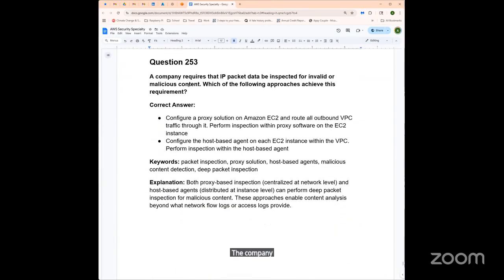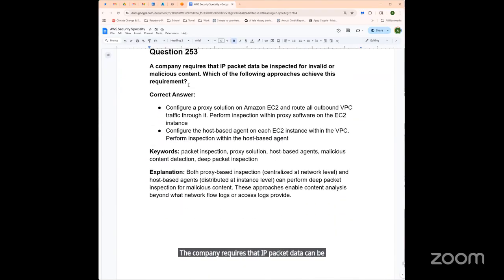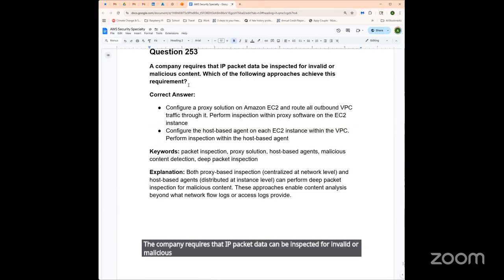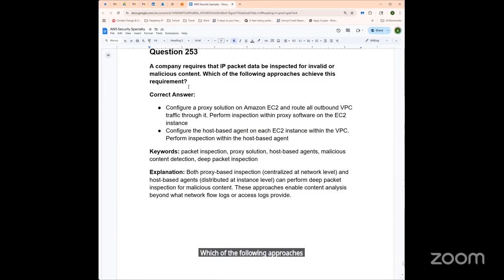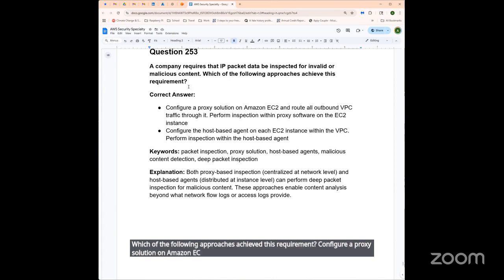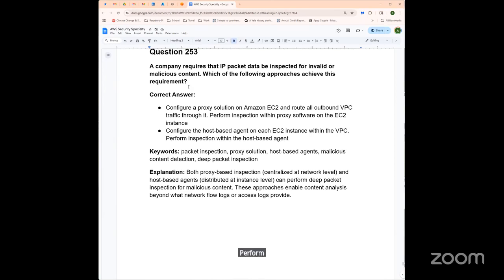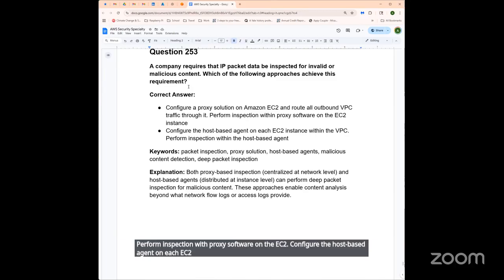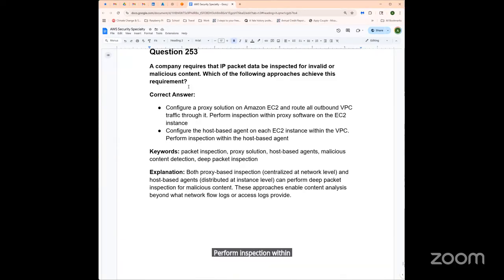The company requires that IP packet data can be inspected for invalid or malicious content. Which of the following approaches achieve this requirement? Configure a proxy solution on Amazon EC2 and route all outbound VPC traffic through it. Perform inspection with proxy software on the EC2. Configure a host-based agent on each EC2 within the VPC. Perform inspection within the host-based agent.